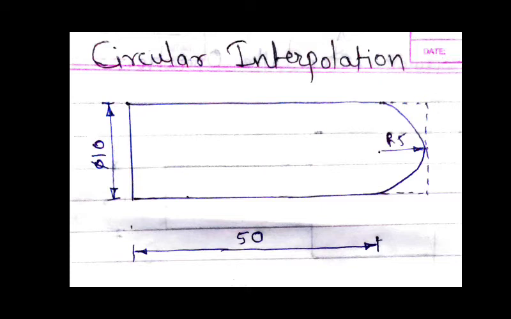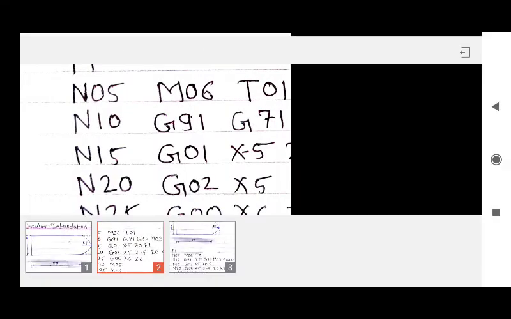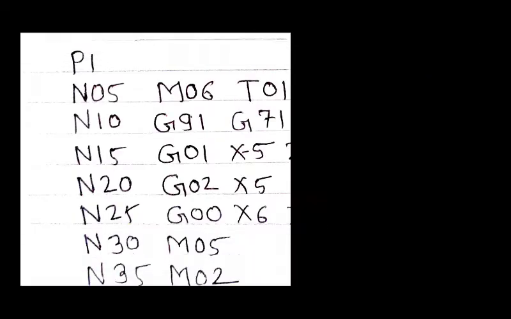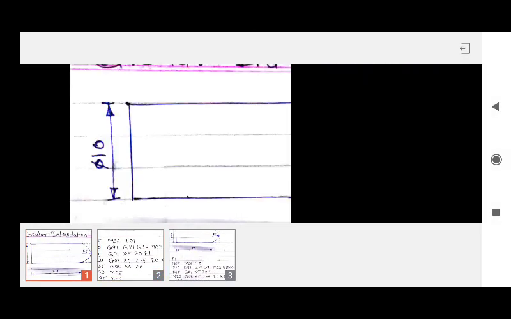A circular rod is there having diameter 10 mm and length 55 mm, and we are supposed to do this right side material. Here you can see, the dotted portion, we are supposed to remove this and give a dome shape over here. Here I have done the program.